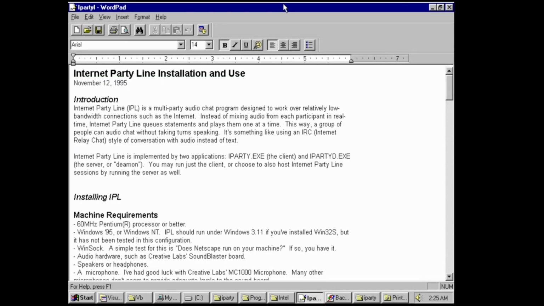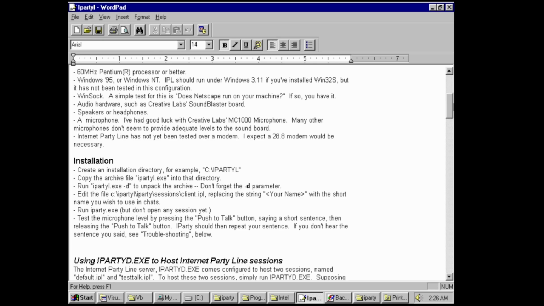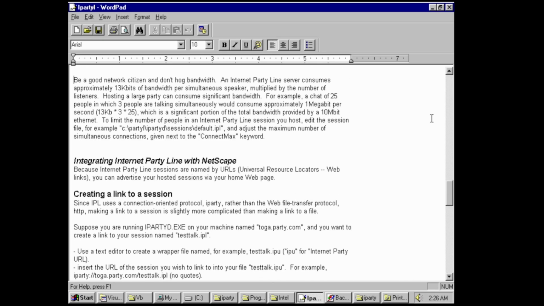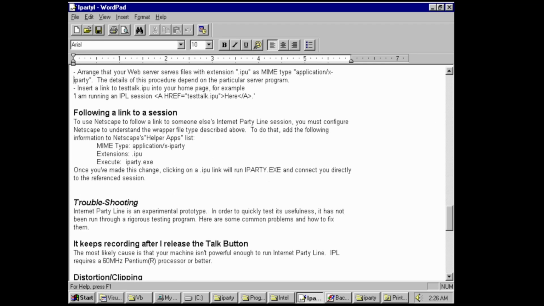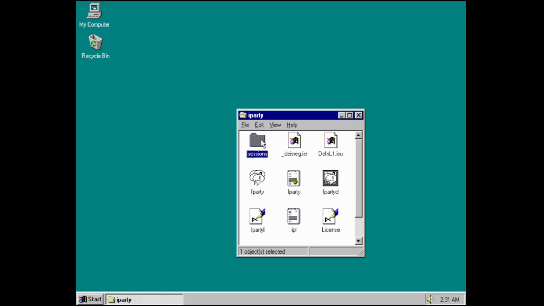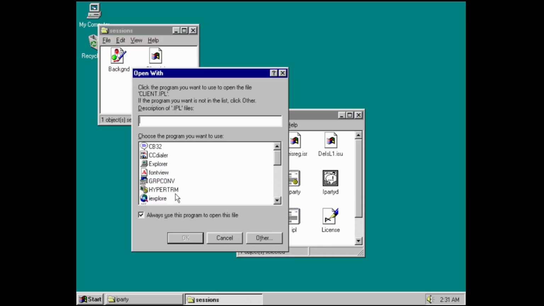The website and documentation that comes with the download is a real throwback to 1995. There's references to the internet being a low bandwidth connection, usage of WinSock, Netscape, modems, Windows 95, Pentium processors and Sound Blasters. Starting IParty is relatively straightforward. Simply launch the client exe file. There's not much to it.